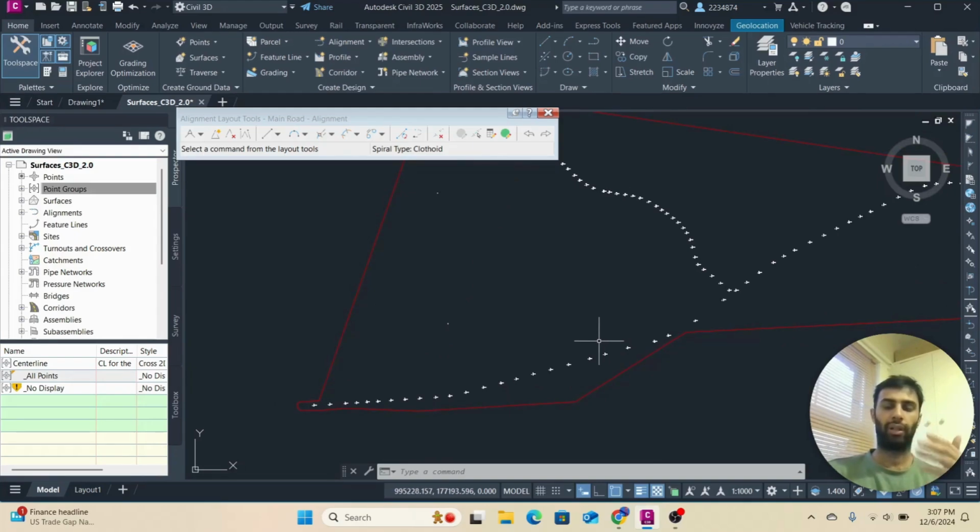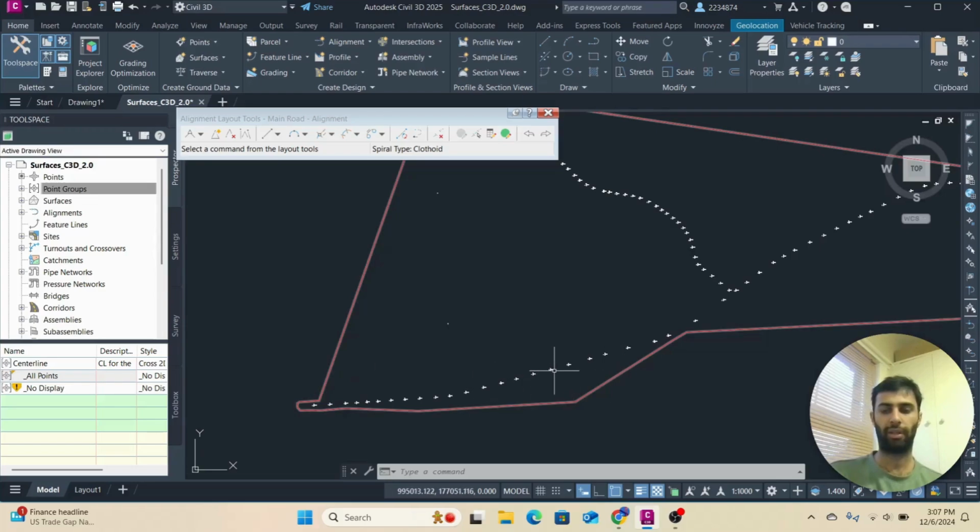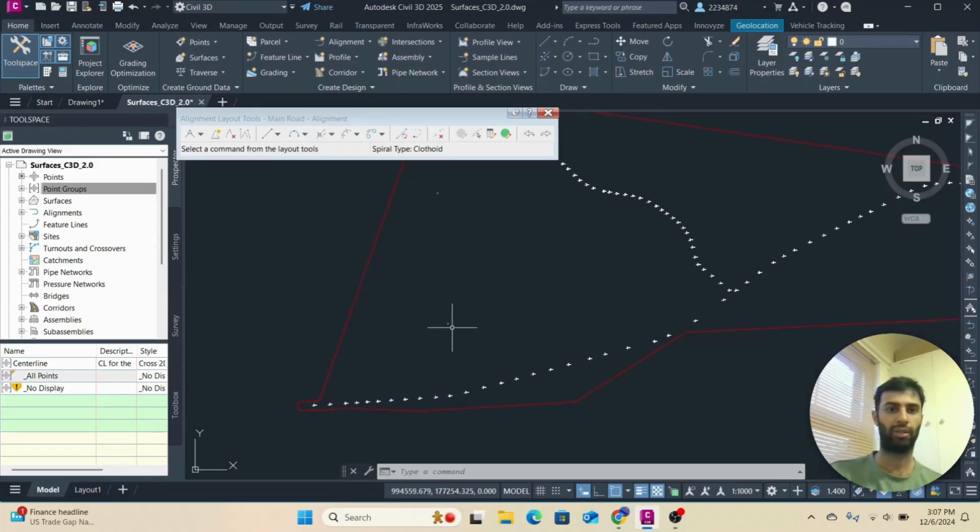What I think is more recommended is to start designing from west to east. It is preferable to design west to east and south to north. It is better this way for me, and it is also recommended that you design your alignments and your roads from west to east.